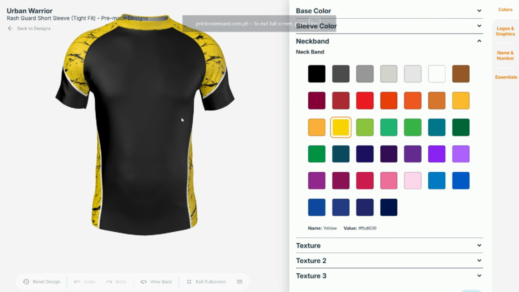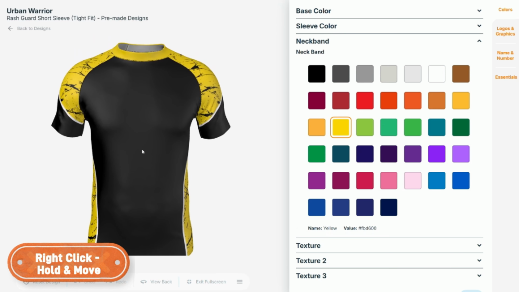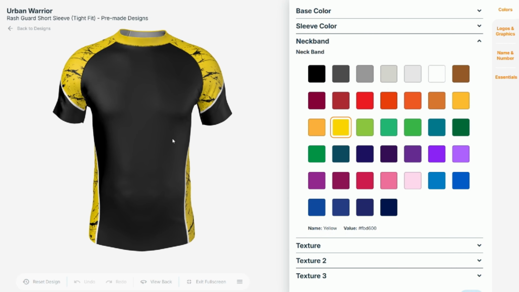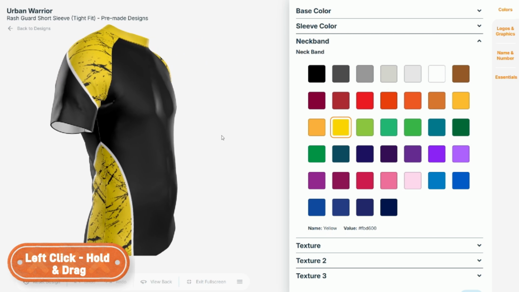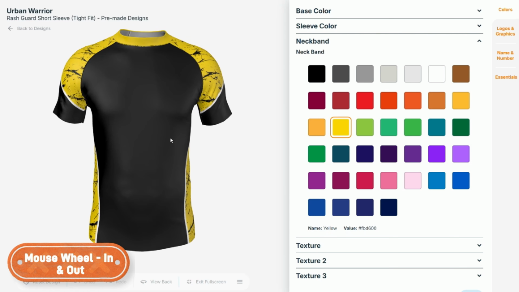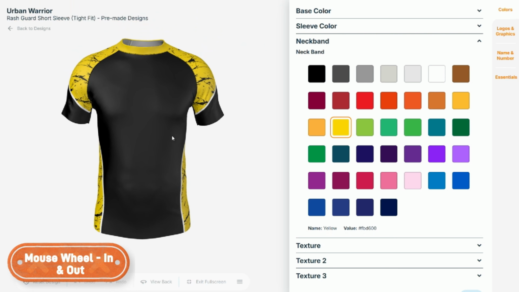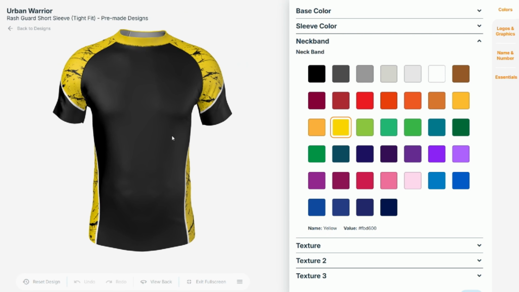Now, using your mouse, the right mouse button, tap on the right mouse button and you can move your 3D model up and down. Using the left mouse button, you can press and drag to make your 3D model spin. You can also use the zoom tool on your scroll wheel on your mouse to zoom in and out.